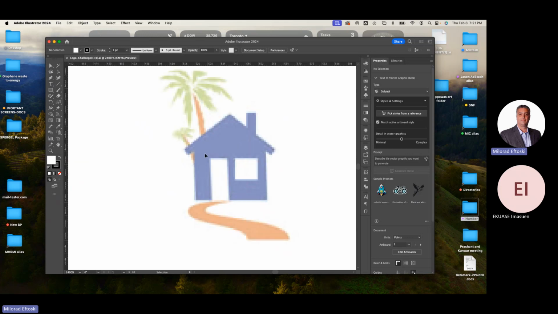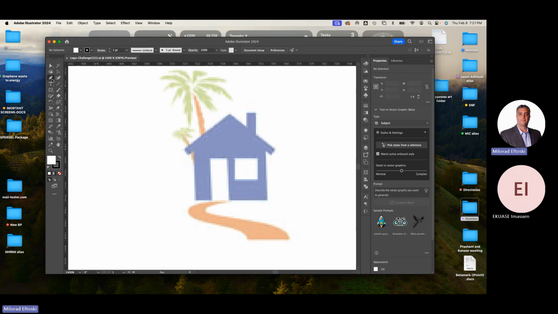You can zoom in. Let's do the house first. It's probably the easiest thing to draw. It is a geometrical shape. It doesn't involve any curves. It's just straight angles and lines. So if you select the pen tool, okay, you can start with that. It's just the easiest way to do it right now.